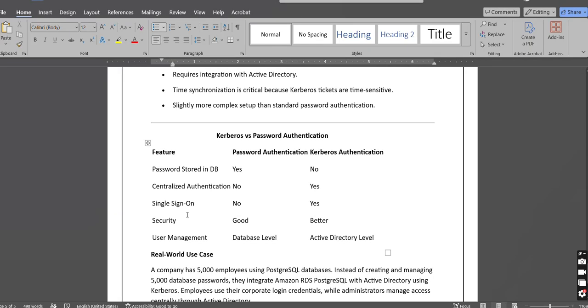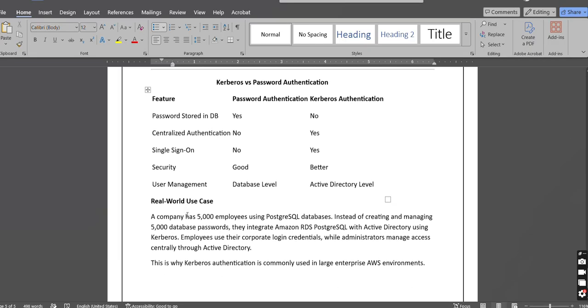So this is a brief comparison between the ticket-based login system versus password authentication. In password authentication, the password is stored in the DB, but in Kerberos authentication, you do not need to store the password in the DB. So this is the difference between the two.